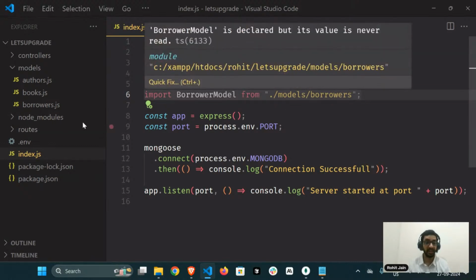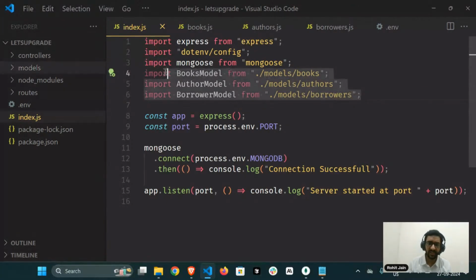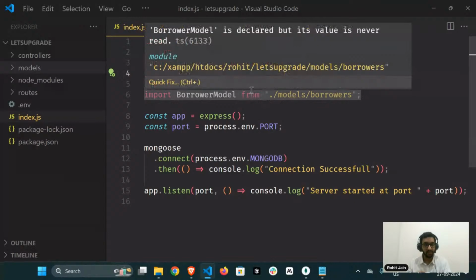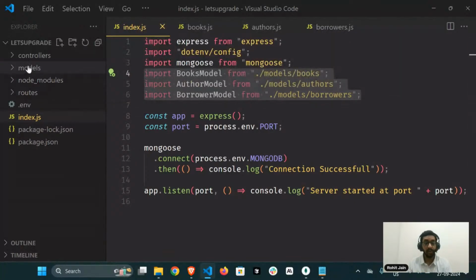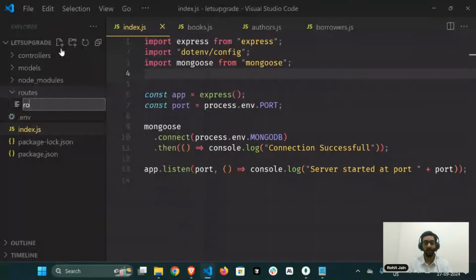Actually, because we are creating an MVC pattern, we will import these files, just not here. If some of you are getting confused about what we are actually doing, just stay with me. We also have a folder routes. Let me create a file route.js in it.